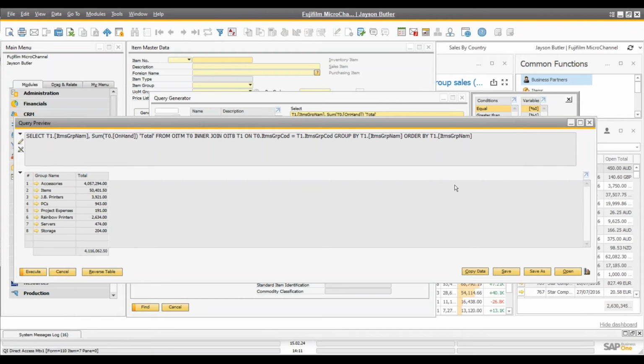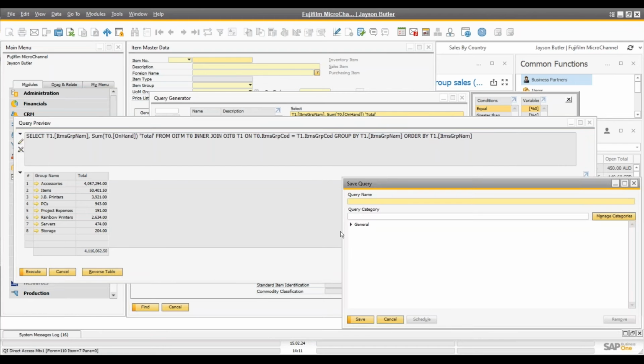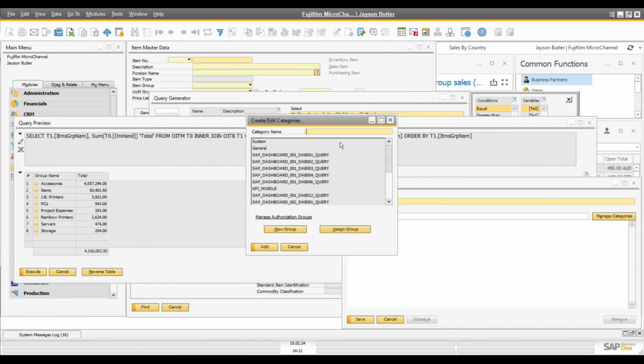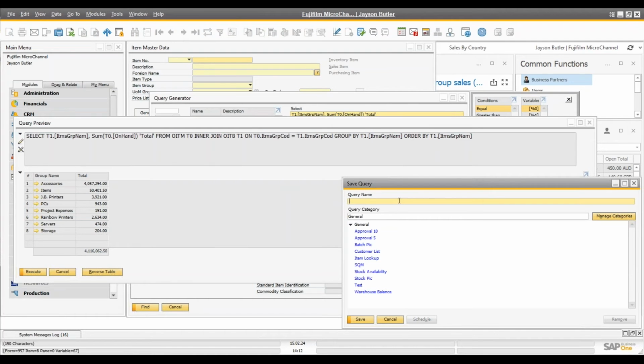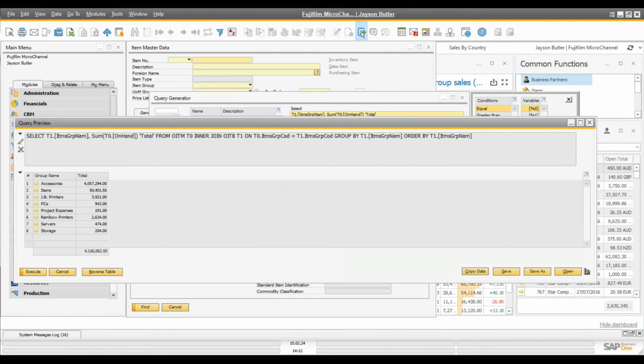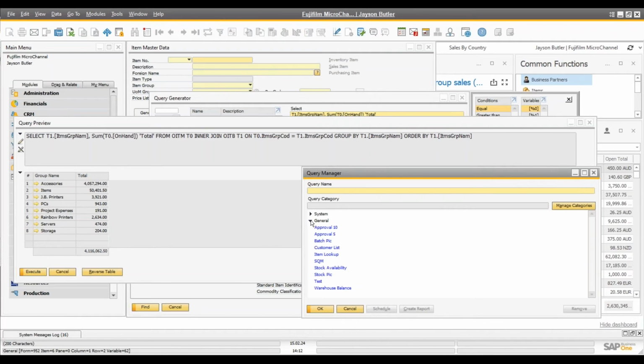Once you finalize the query, you can save it, and you can go and save as. Then you can have different categories, you can create additional categories and so on, but I can just put it into this general one, give it a name and save it. And so once I've saved it, I can always come back through here and rerun that query.